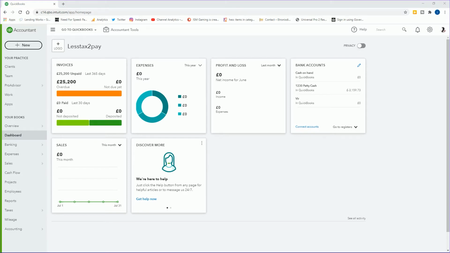Today we're going to be doing QuickBooks Online and their new feature that they raved about, which is the receipts capturing module. So we're going to do an honest review about it.